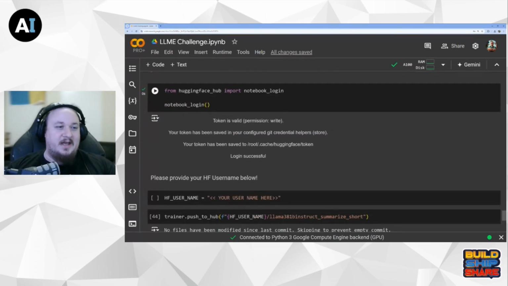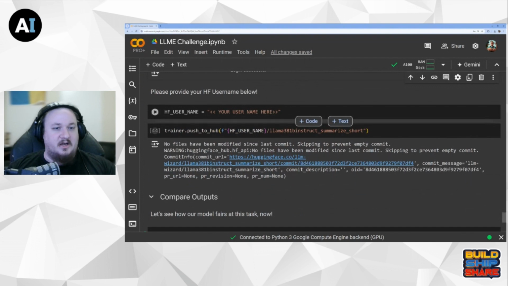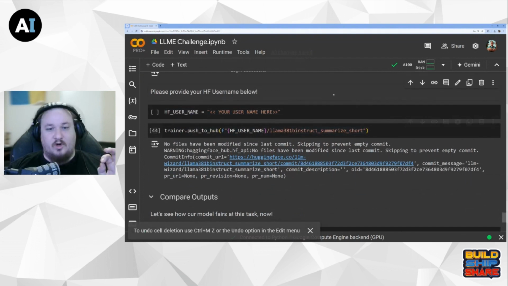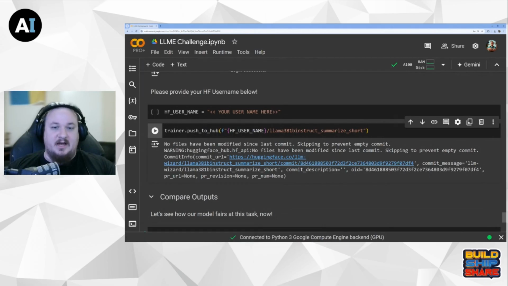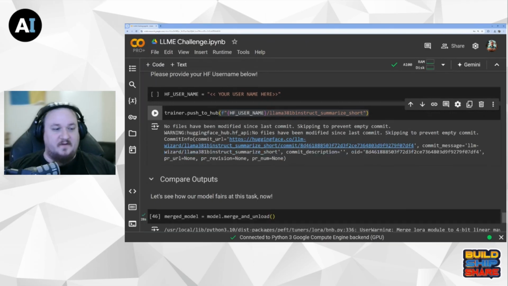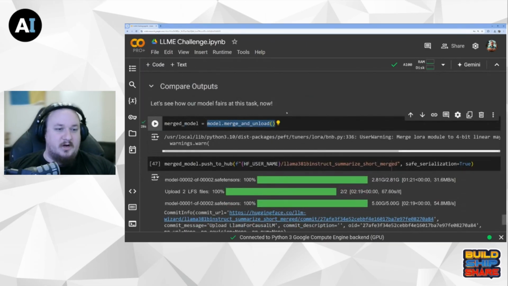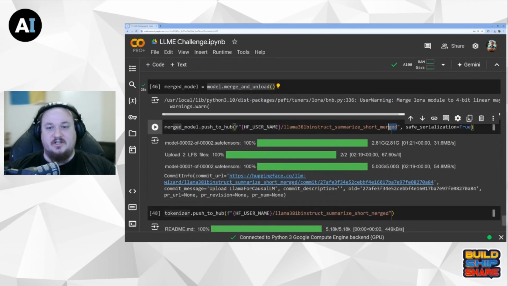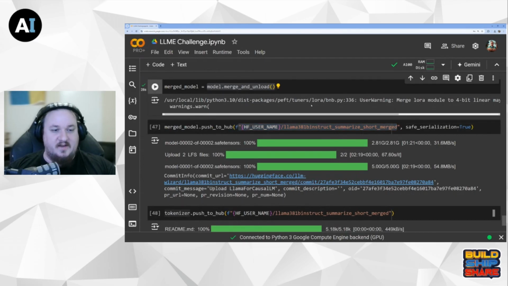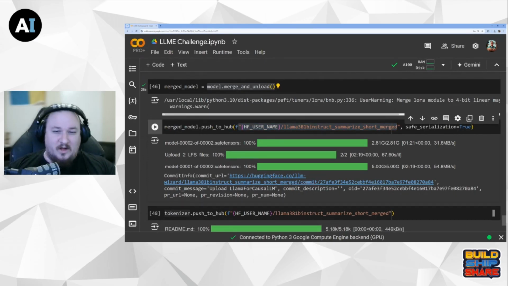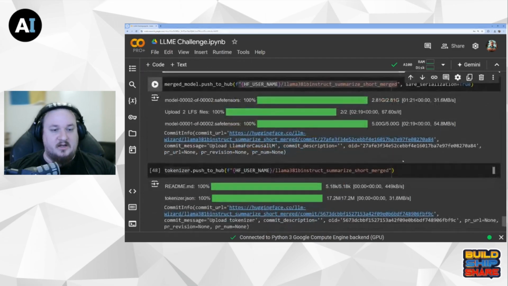So we're going to go ahead and log into our Hugging Face using our Hugging Face token through the notebook login helper function. We're going to put in our Hugging Face username. We're going to push just our adapters to the Hugging Face hub. Notice that this is just going to push the adapters, not the full model. For that, we need to merge and unload our model and then push the merged artifact to the Hugging Face hub. This is going to take a little while, probably again about 5 to 7 minutes, depending on network lottery.